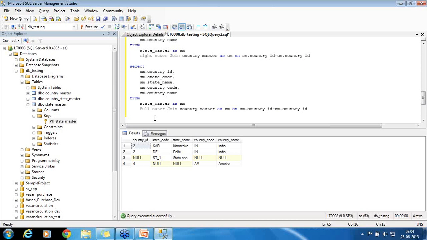So now we have seen what is join, what is inner join, what is outer join. By join, generally it means inner join. Full join is considered an outer join, both left and right.